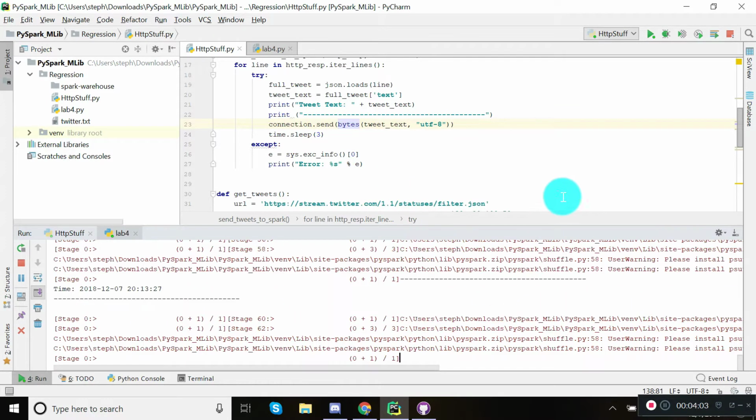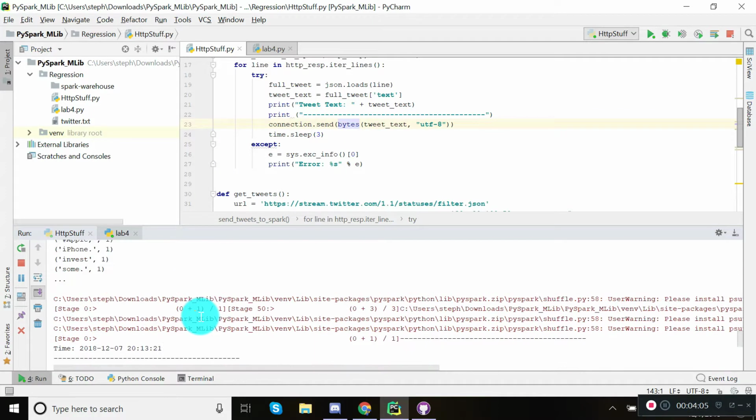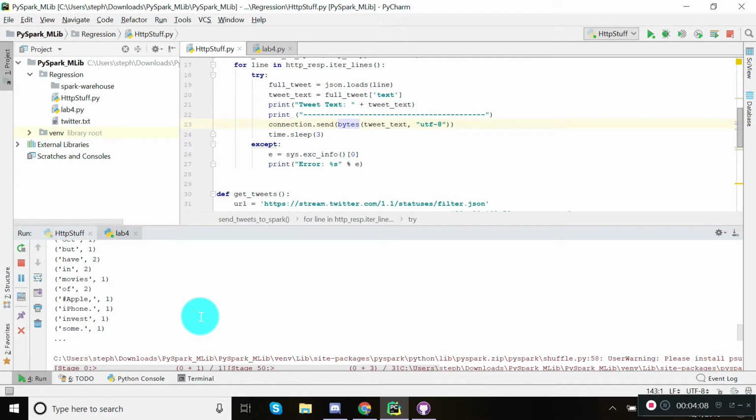So here you go. As you can see, it's able to take in the Twitter stream and then perform a word count on the tweets gathered.